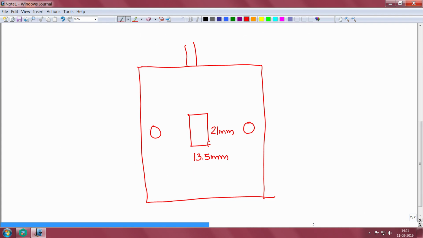and we can use 2 bolts to screw the enclosure. So, for this much small enclosure we can use 3 mm bolts. I will be using a countersunk bolt. This is a countersunk bolt. This is the head of the bolt and this is the body. So, this will be the surface.